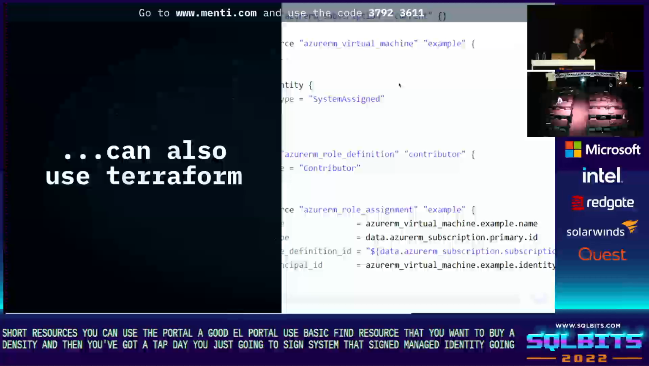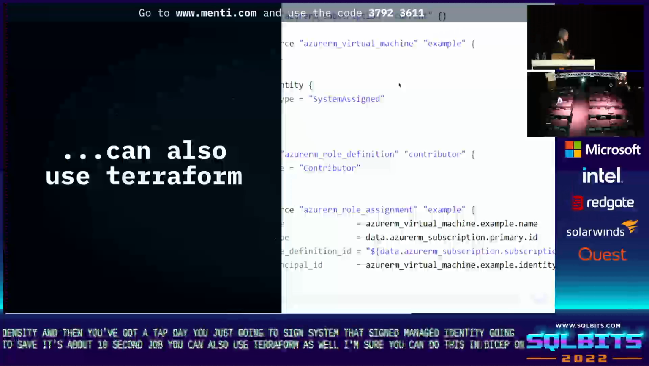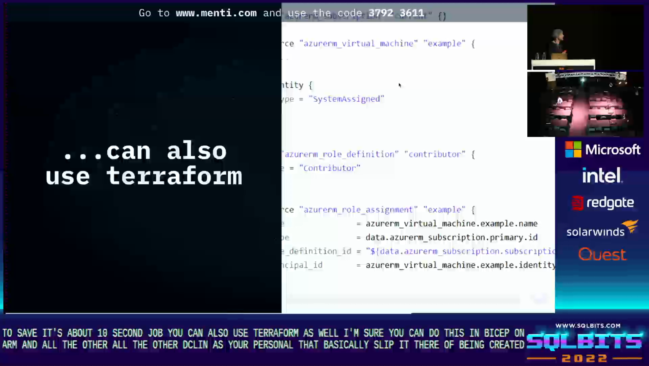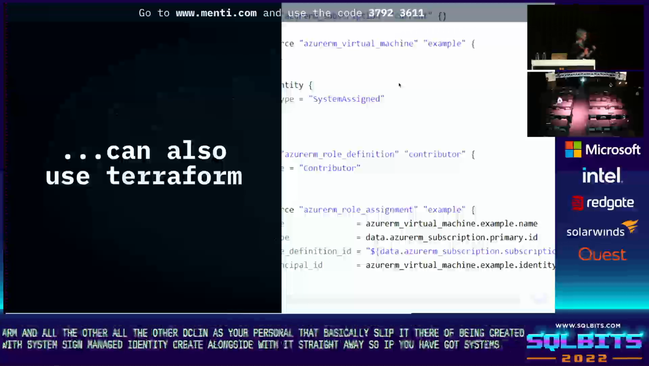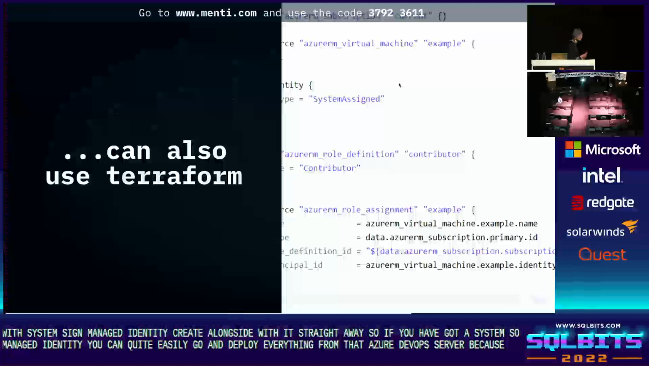You can also use Terraform. I'm sure you could do this in Bicep and ARM and all the others, Azure CLI and Azure PowerShell and all that. You see the snippet there of an Azure VM being created with a system-assigned managed identity created alongside it straight away. So if you have a VM that's got a system-assigned managed identity, you can quite easily deploy everything from that Azure DevOps server because it's got a managed identity against it. So really, there's no need for service principals.